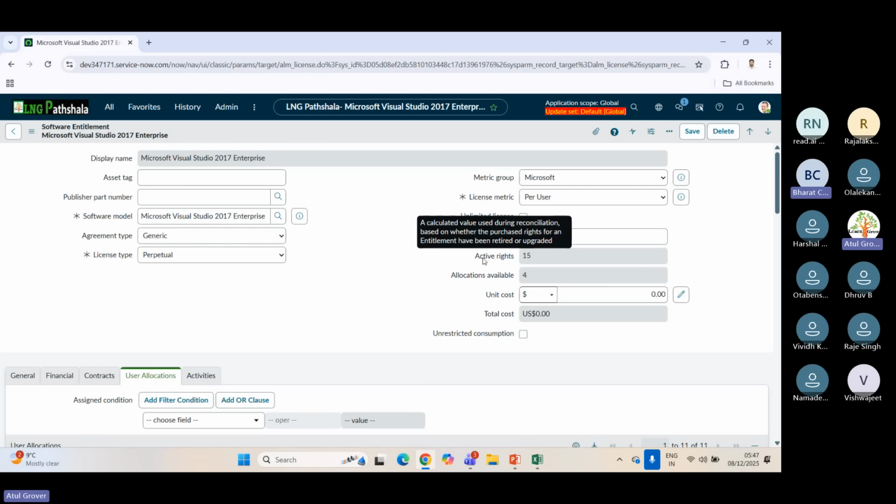Go ahead, Bharat. As per my understanding and observation, if I have purchased 15 quantities, but those licenses have some expiry date, let's say 10 quantities expire in September, while the remaining 5 quantities out of 15 expire in December. If I upload such an entitlement in the system, my current active rights will be 5, let's say, but not sure. That will be coming to 5 for sure. Yes. Okay.